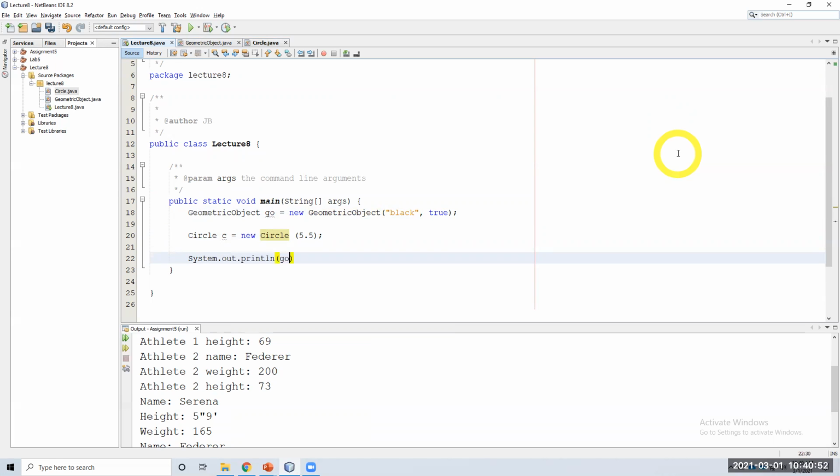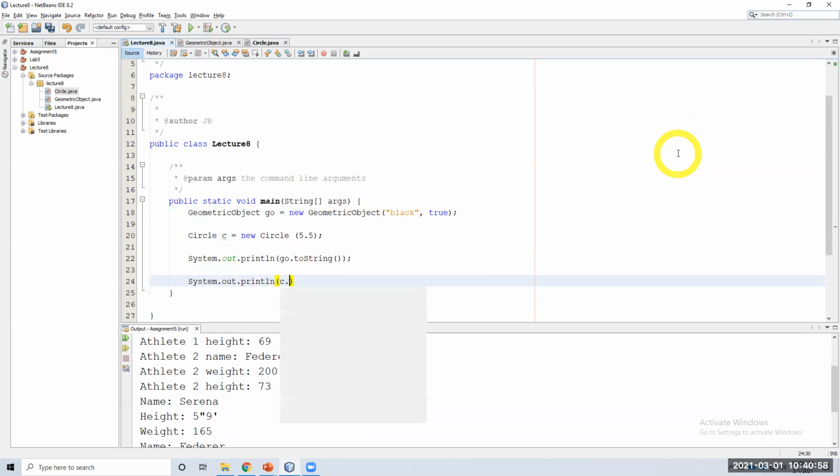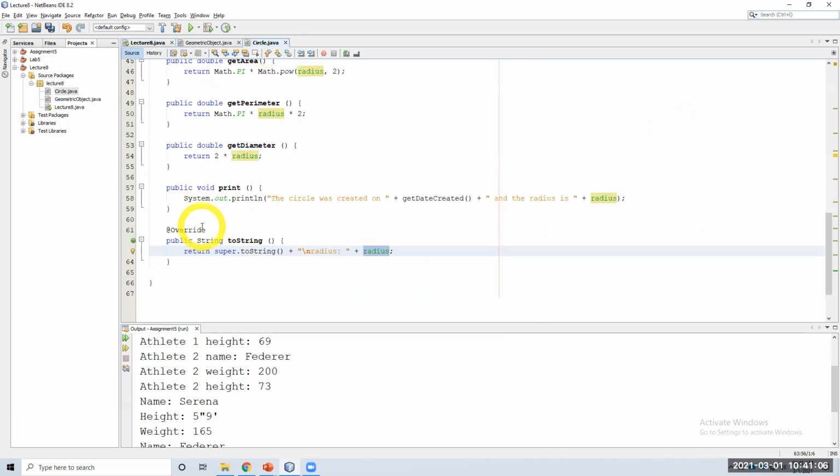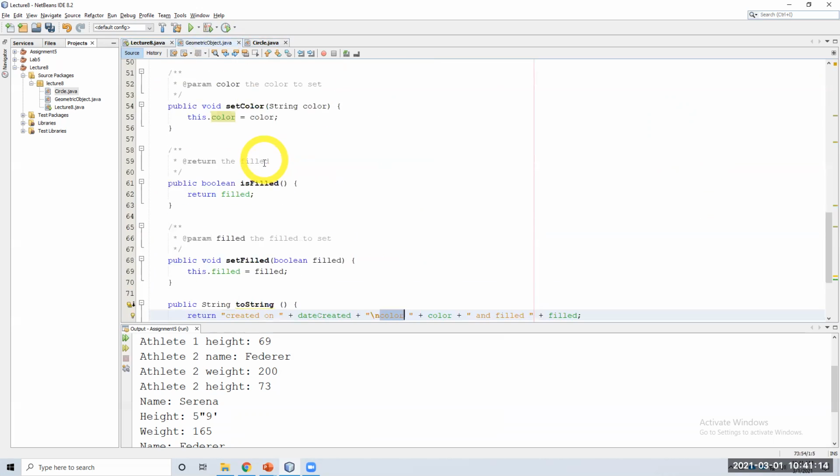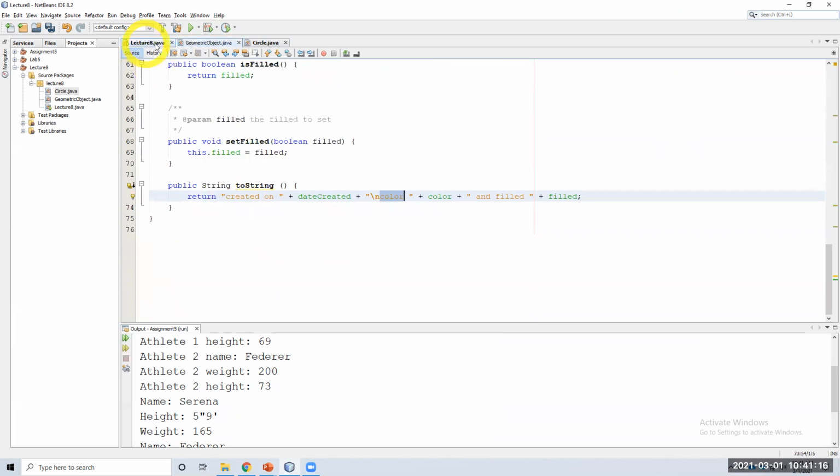System.out.println geo.toString and System.out.println c.toString. So when I call these, again, c.toString is going to go to Circle. It overrides the toString method of geo, and so it's going to go here, whereas GeometricObject has its own toString down here.